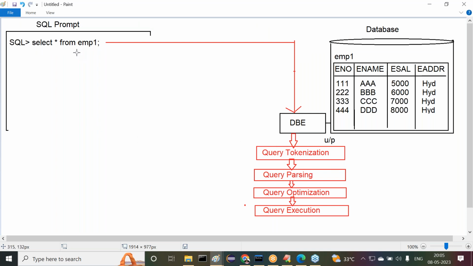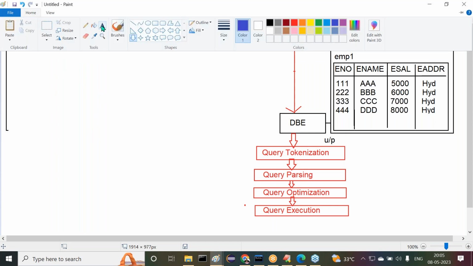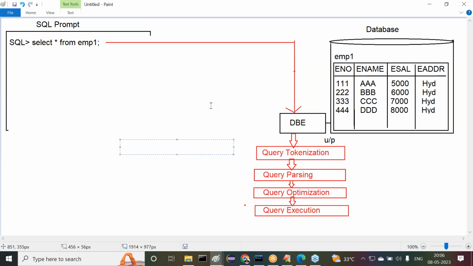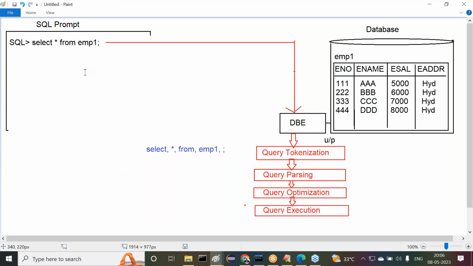The query tokenization phase will take the provided SQL query. Then it will divide the total SQL query into a number of pieces, where each and every piece is called a token. For example, here SELECT a STAR FROM EMP1 semicolon is available. SELECT is one piece, star is another piece, FROM is another piece, EMP1 is another one, and semicolon is another one. This is exactly the work of query tokenization.